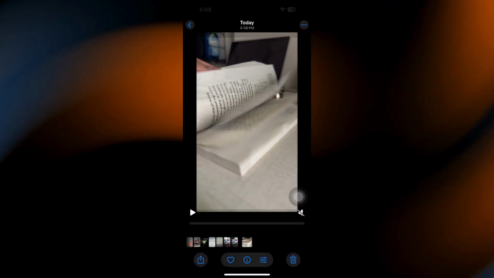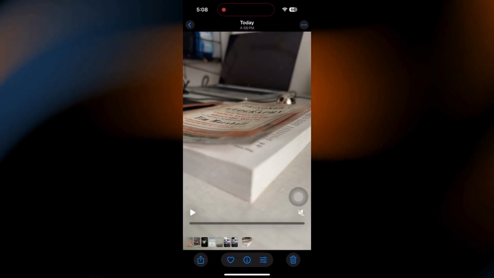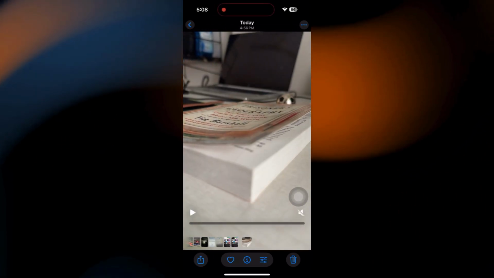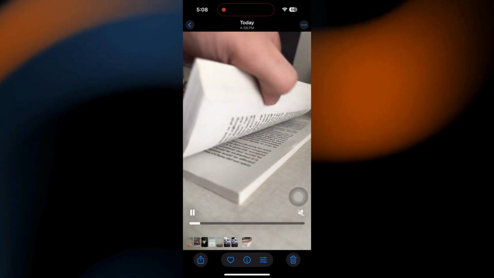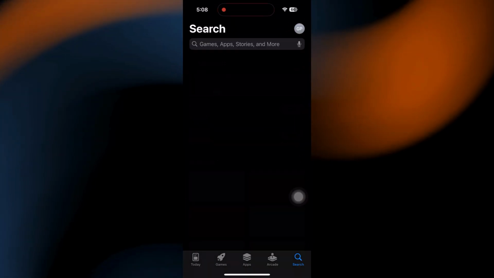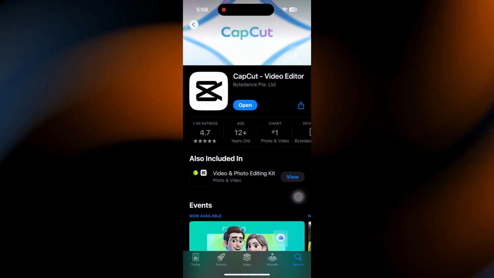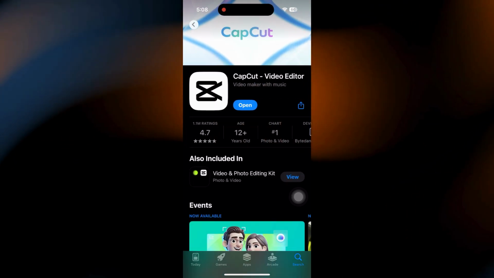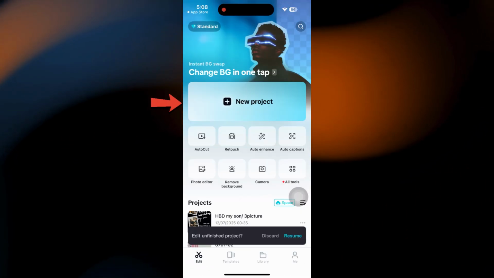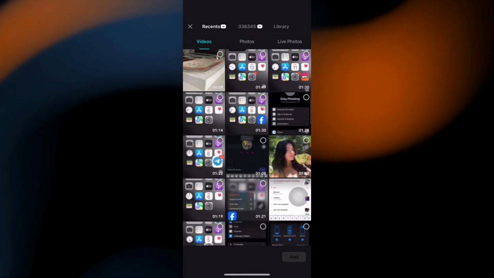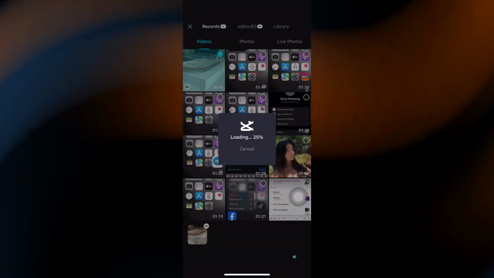Now, if you filmed a normal video and want to make it slow motion afterward, don't worry, you can still do it using a free app called CapCut. Just head to the App Store, search for CapCut and download it. Once it's installed, open it up. Tap on New Project. Pick the video you want to use and add it to the timeline.